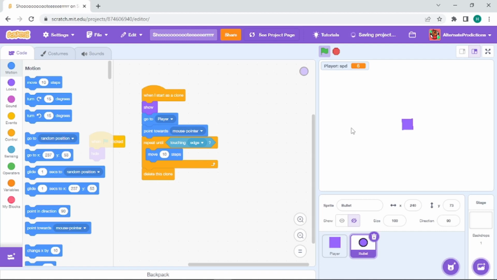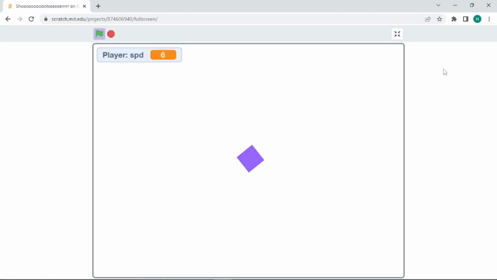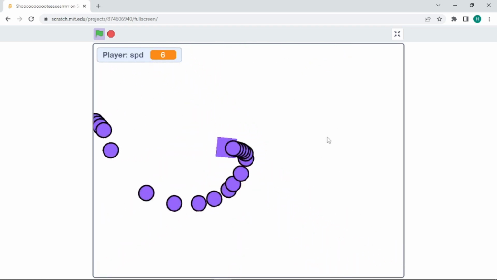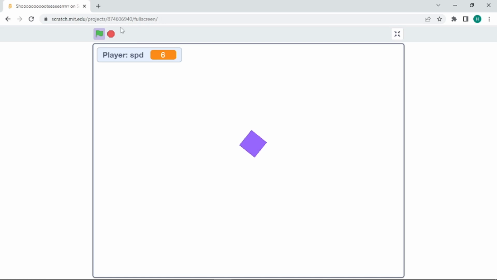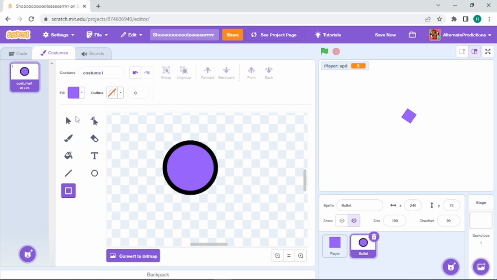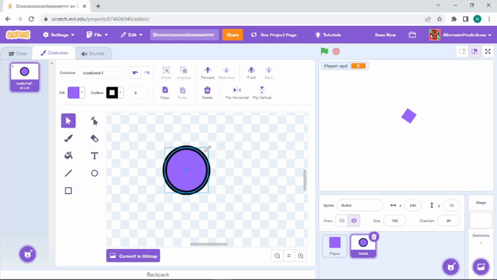So anyways, oh yeah, another tip: it's best to view your game in full screen so that you don't accidentally select anything. Next thing I'm going to do is make this bullet smaller, center.